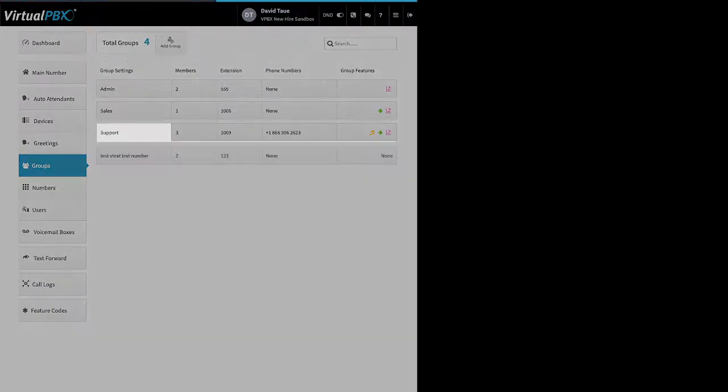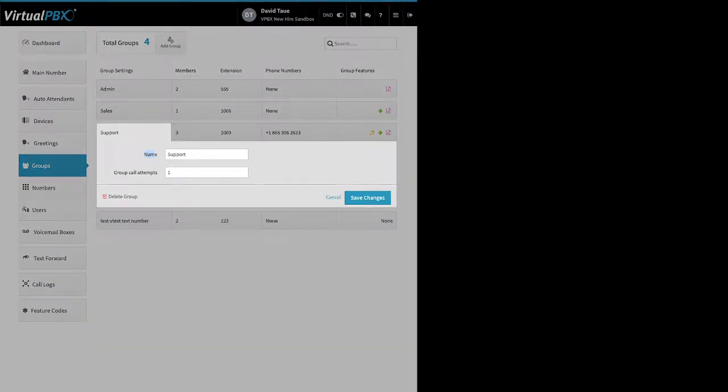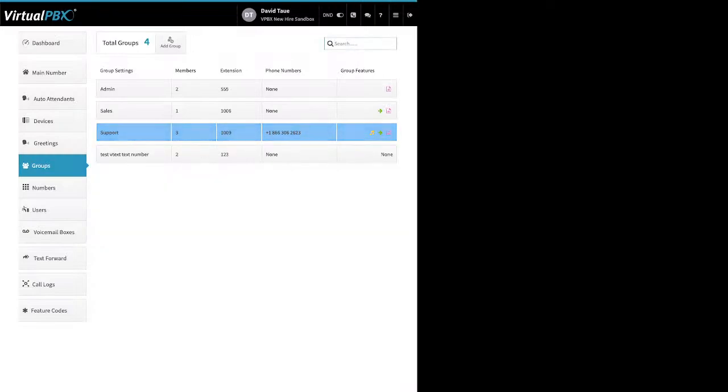Once a group is created, you can always click on its name again, so you could change the name if you need to. And then you also have the group calling attempts. This is how many times the system will offer a call to the members of the group. And to the right of it, you have a little arrow so you can increase or decrease that. And here's where you would delete a group. Otherwise, click on Save Changes.